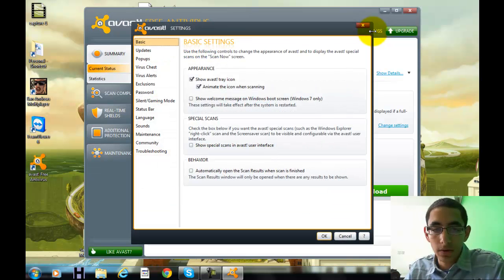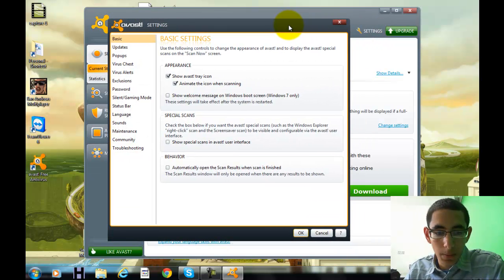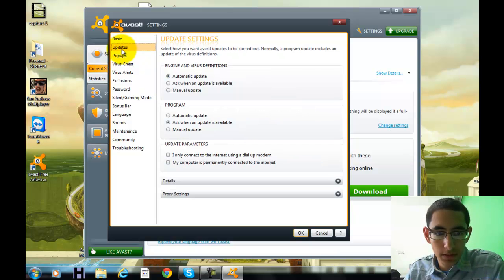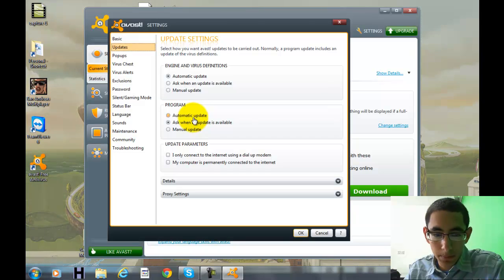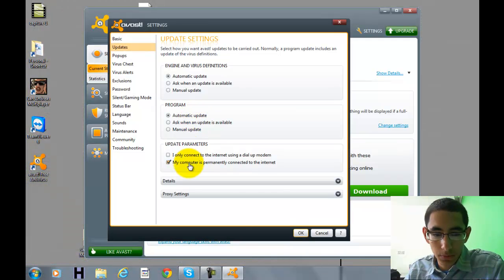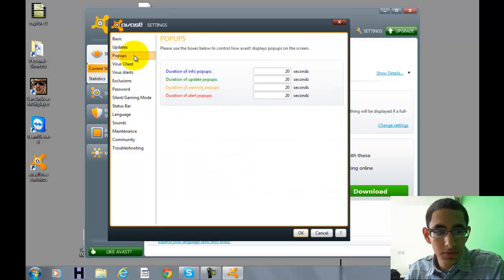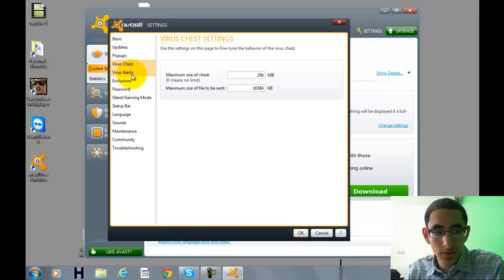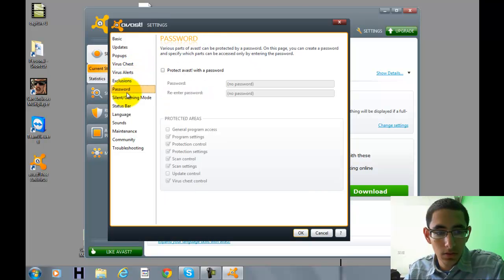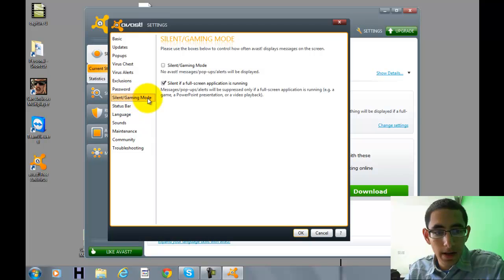So I'm going to go ahead and go to settings. For myself, I'm going to show the special scans because I like to scan other things. And then updates, I'm going to automatically update the program. My computer is permanently connected to the internet. Let's go to pop-ups. Nothing to change here, nothing here, here, or here. Now with silent gaming mode, that's what I was talking about earlier, about the siren noises.